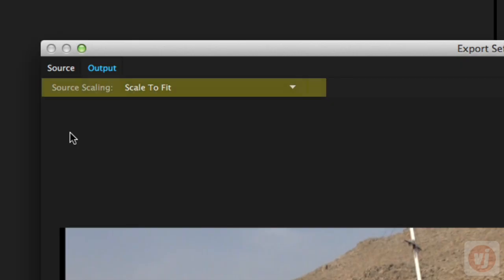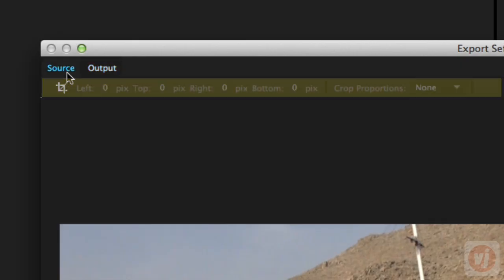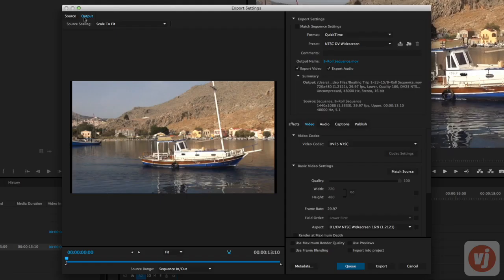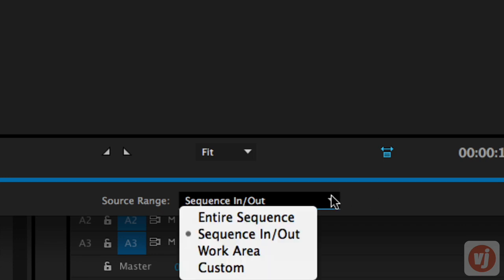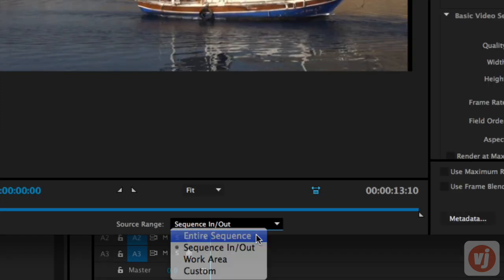Leave the settings as they are in the top left of this window, output and source scaling, and let's look at the source range pull-down menu at the bottom. The two options we're interested in for this basic course are entire sequence, which will output your entire edit, and sequence in to out, which will only output what is between in and out points that you've marked on your sequence. I'm going to choose entire sequence.